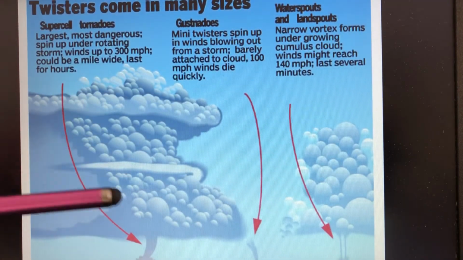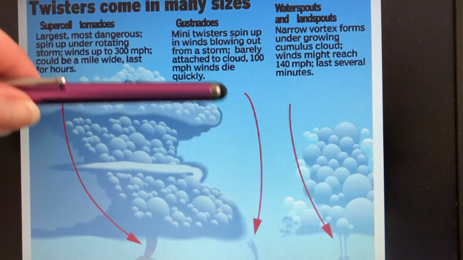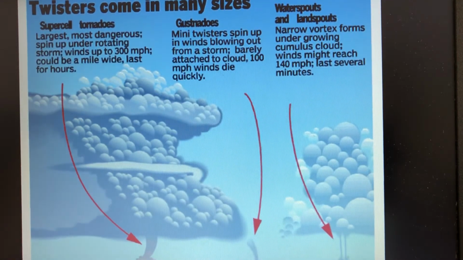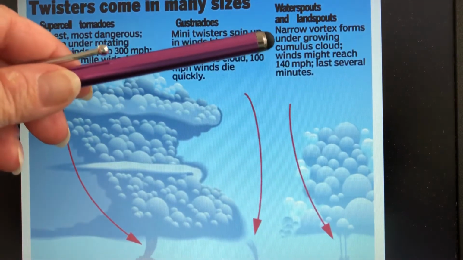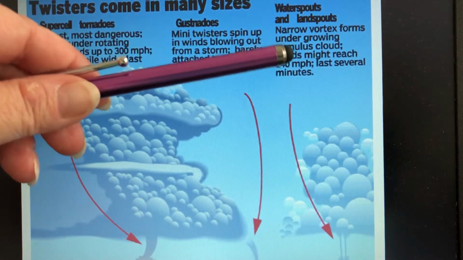Now, we've talked about supercell tornadoes. There's also these little things called gustnadoes. Sometimes they're just little mini twisters that can drop out of the clouds. They last maybe a minute and then they're gone. And then the other thing that can happen are these things called waterspouts and landspouts.